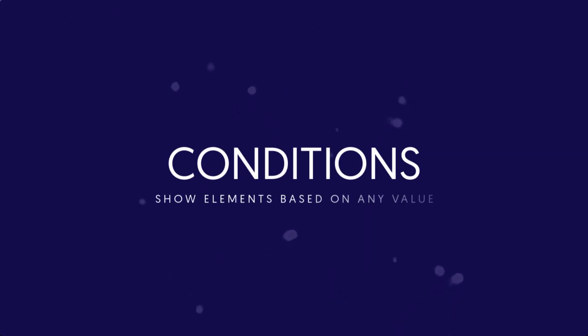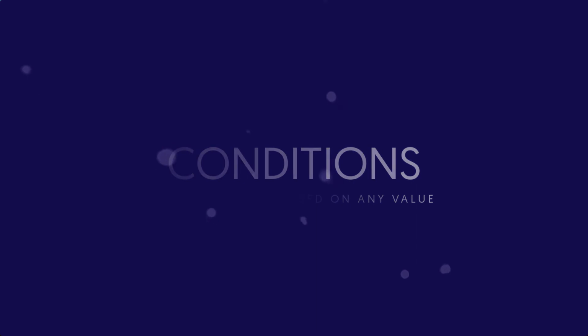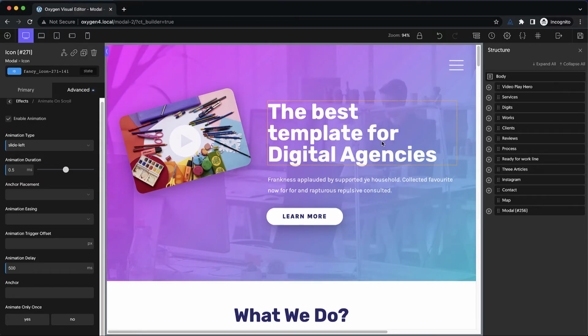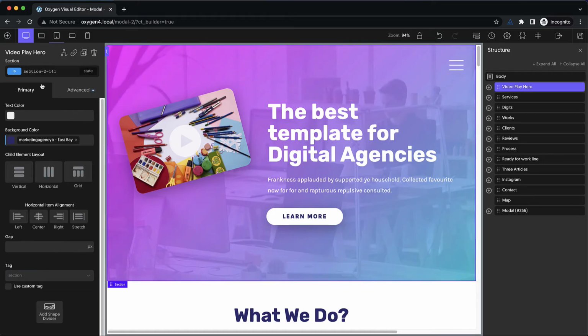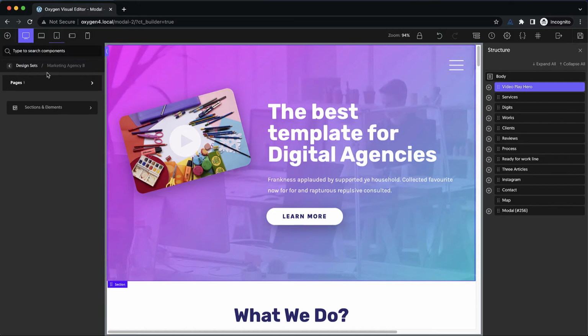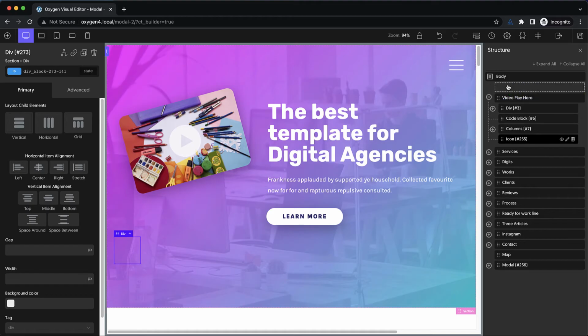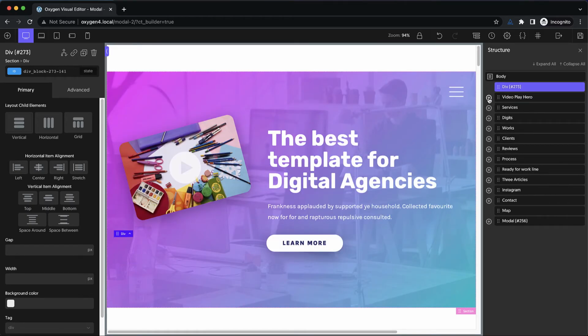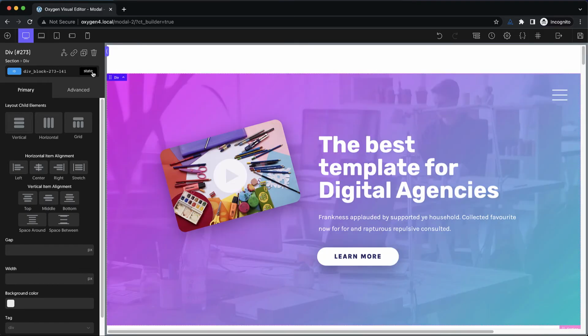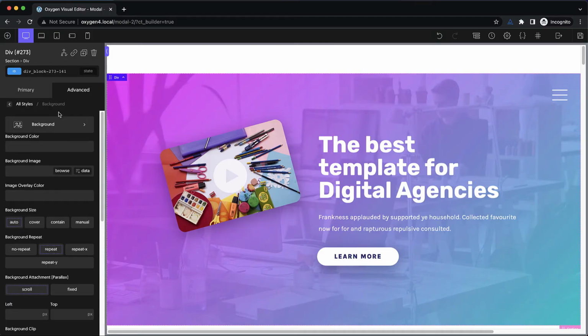Oxygen includes a super powerful interface for applying conditions to basically any element in Oxygen. To show you how this works, we're going to build a little navigation bar / notification bar that only shows up to logged in users. So let's go ahead and add a div to our design here. And we want to move it up out of this section so it can kind of stand on its own. Now let's close the structure pane and let's adjust the styles on this div.